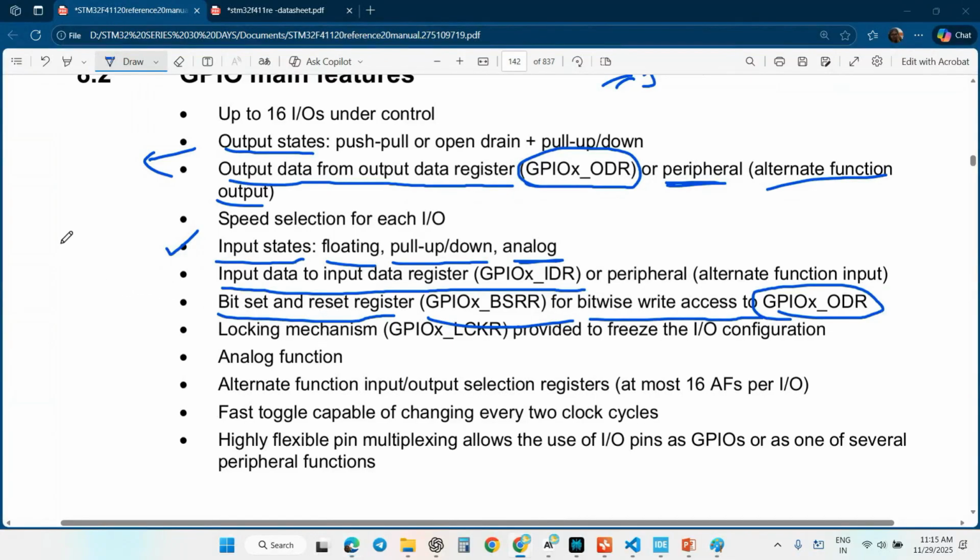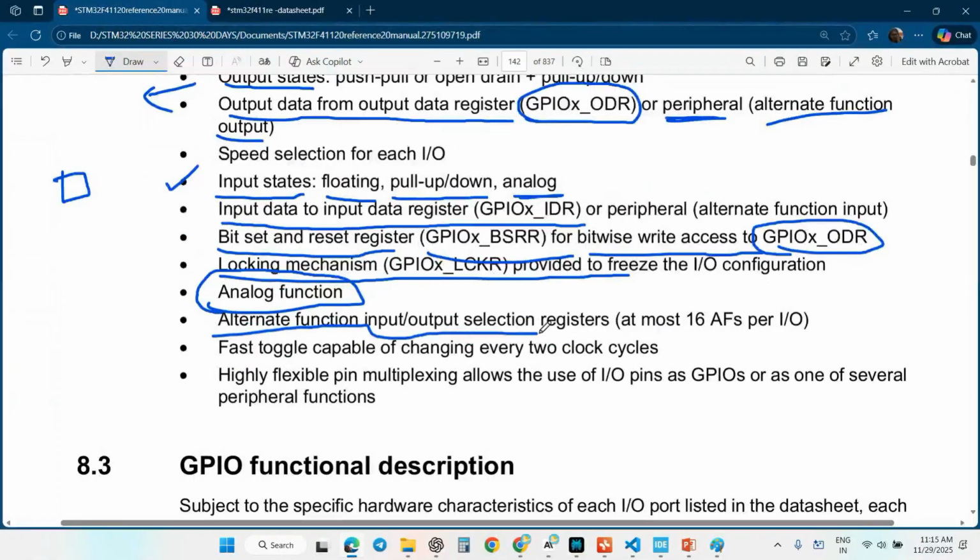Sometimes your GPIO pin has this condition, and at that time you can use the pull-up and pull-down configuration as an input state also. And there is a locking mechanism, used for this register when it freezes. Then the analog function is also possible. After that, the alternate function input or output selection register uses 16 AF, up to 16 alternate function input and output modes. A fast toggle is also possible, in 2 clock cycles.